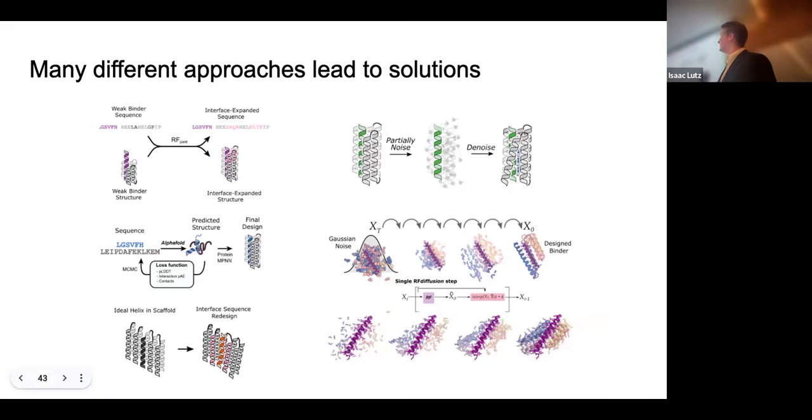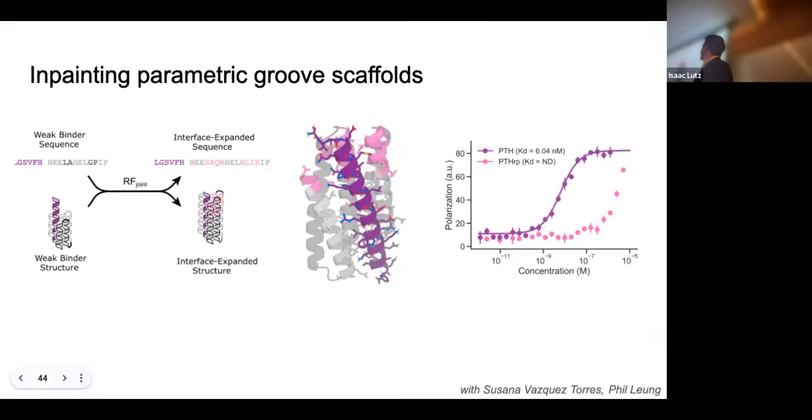So I'll go through these pretty quickly. You may have heard of a bunch of these. But basically, we started with in-painting these parametric groove scaffolds. So basically in-painting to extend the interface, and that yielded low nanomolar binders.